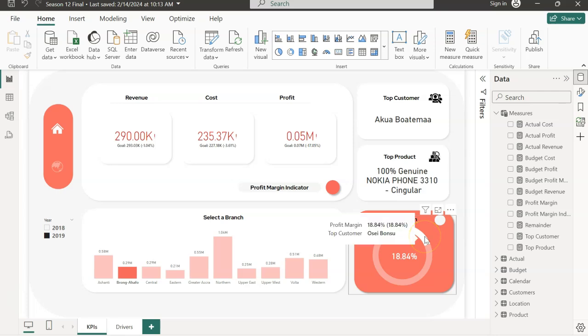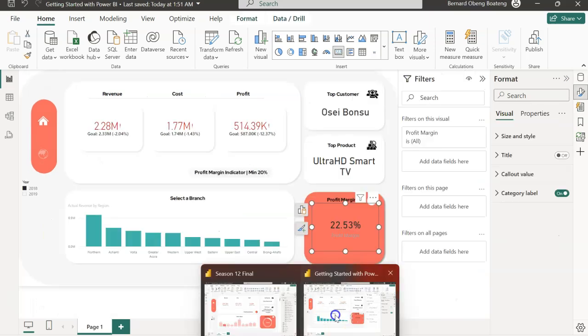Before you do that, you realize that anytime we select this, the portion that we are interested in is the white portion, and then the remainder is the pink version. So we need to put in these two fields, but we have only profit margin. So we need to calculate that remainder as a measure and then use the two measures to create this donut chart, right? So let's do that quickly.